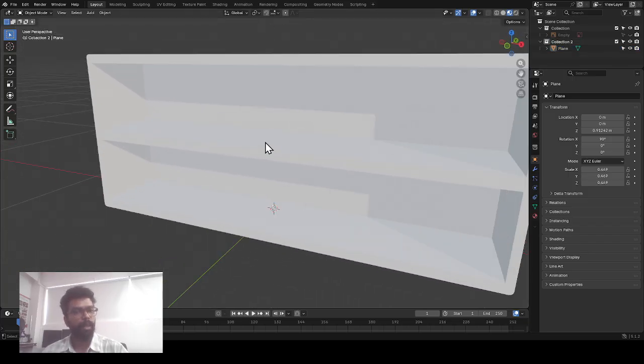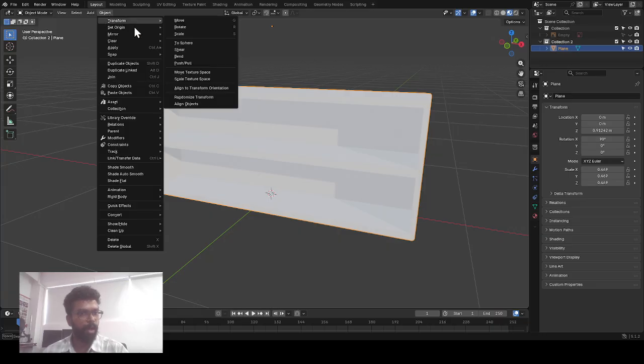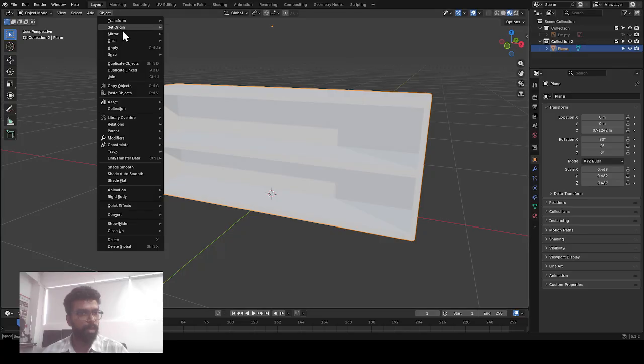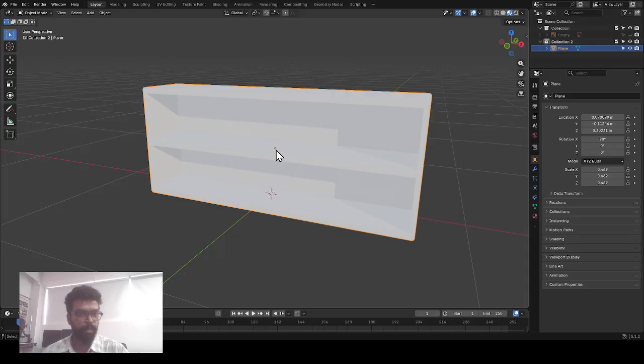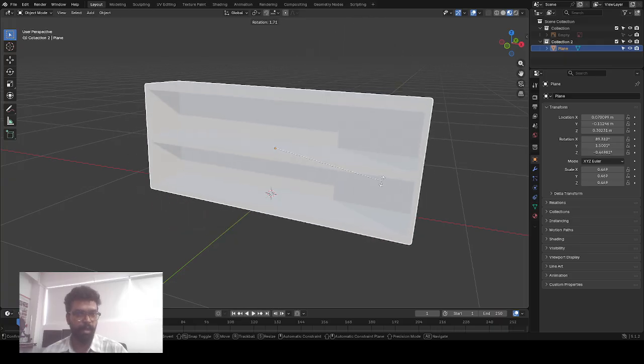So you can find one adjustment that can be done. For each and every object, make sure you set origin to geometry. So this orange spot will be exactly at the center of the object, like a center of gravity. So that if you rotate, it will rotate from the center.